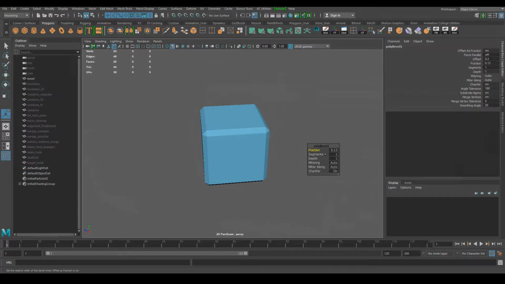how to use it. So you can change the amount of fraction, which will just give you a different type of bevel, different smoothing. You can also change the amount of segments. So as you can see, the more you add, the smoother the surface looks. And we can also see, if we turn on our wireframe, how much geometry we're adding.